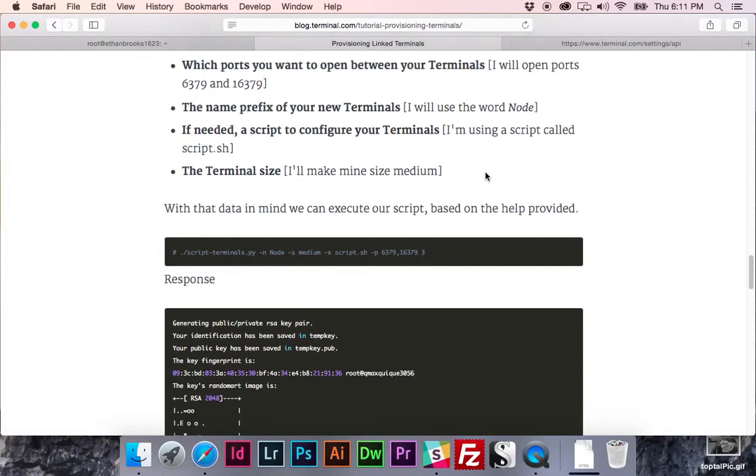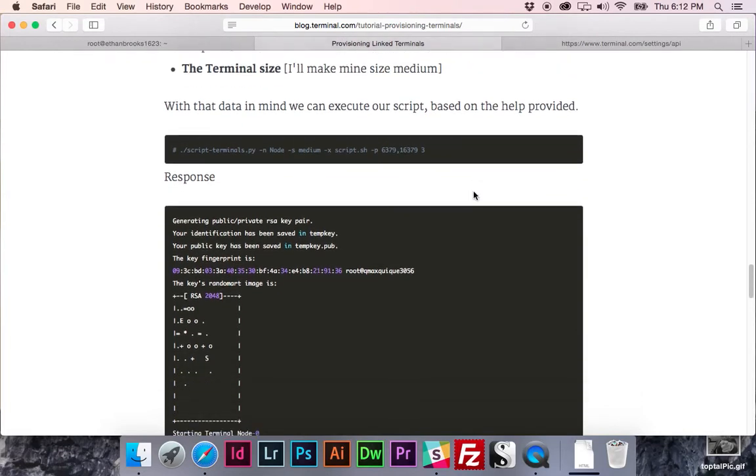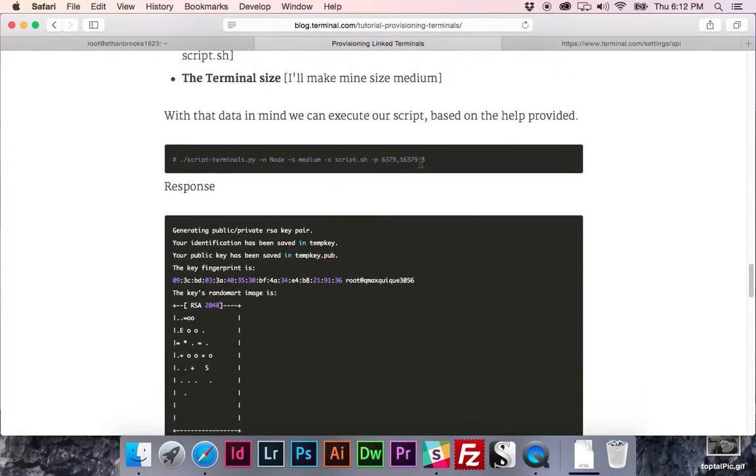Now, from here on out, we can use this command to go ahead and spin up our clusters. So I'm going to follow along directly with the tutorial here, just so you can see what it should look like if you're following along as well. And you can see that we're going to go ahead and spin up a series of 3 terminals, and we're going to link ports 6379 and 16379.